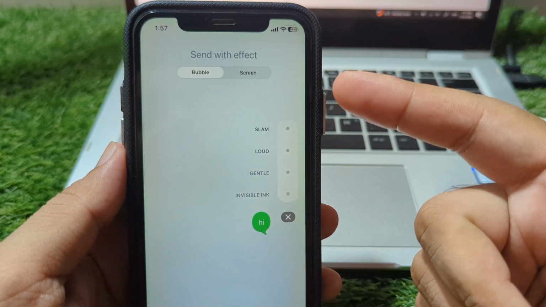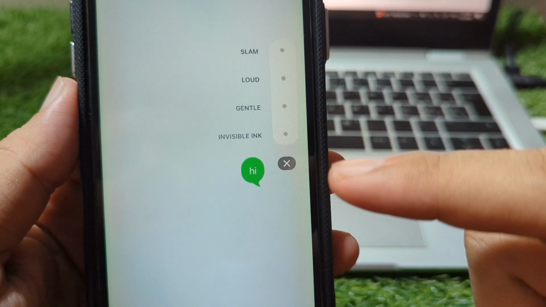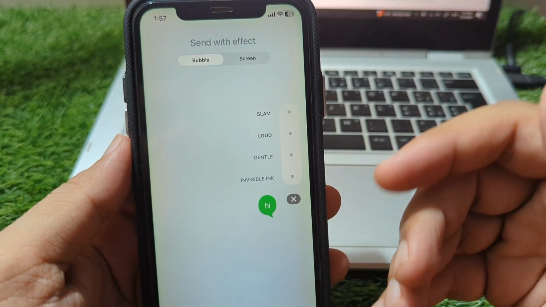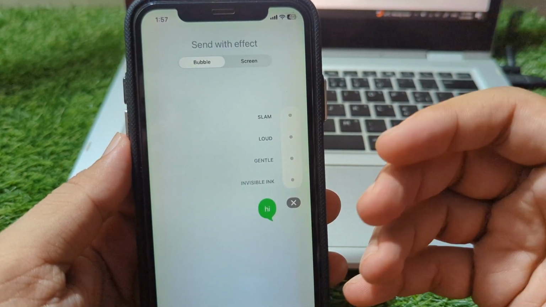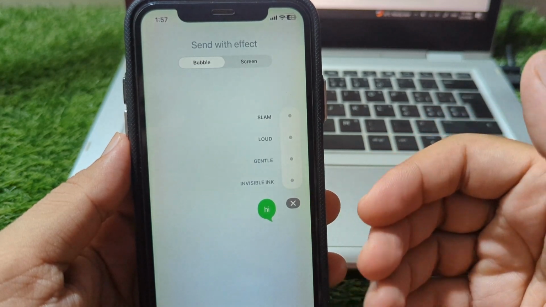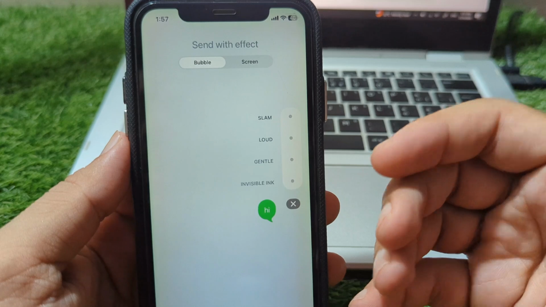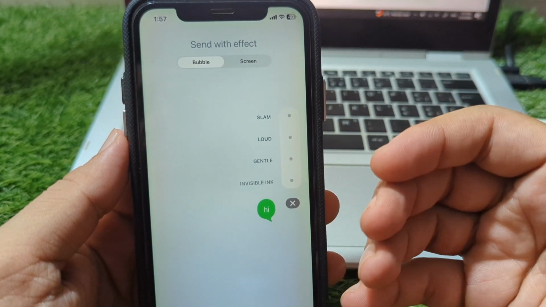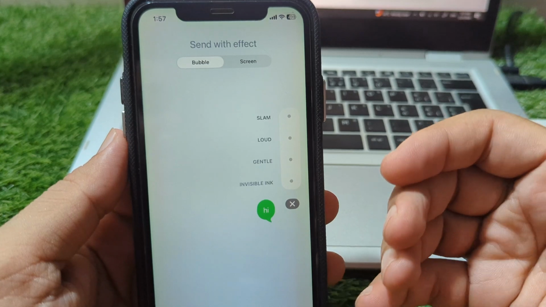So guys, in this video I'm going to show you how to use invisible ink in iMessage on iPhone and iPad. If you want to use invisible ink in iMessage on your iPhone or iPad, type your message or add an image, then press and hold the send button, tap the gray dot or select invisible ink from the bubble effects menu and hit the send button again to dispatch the hidden message.